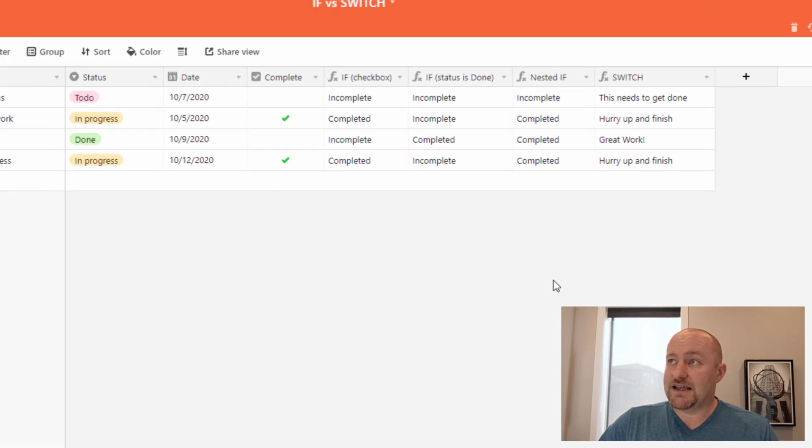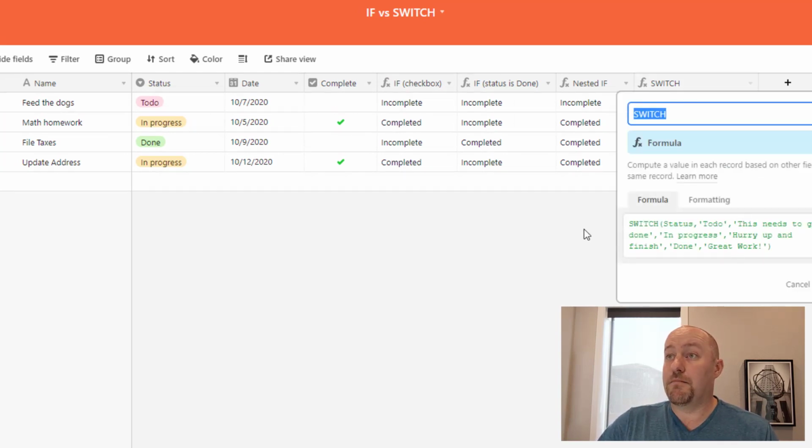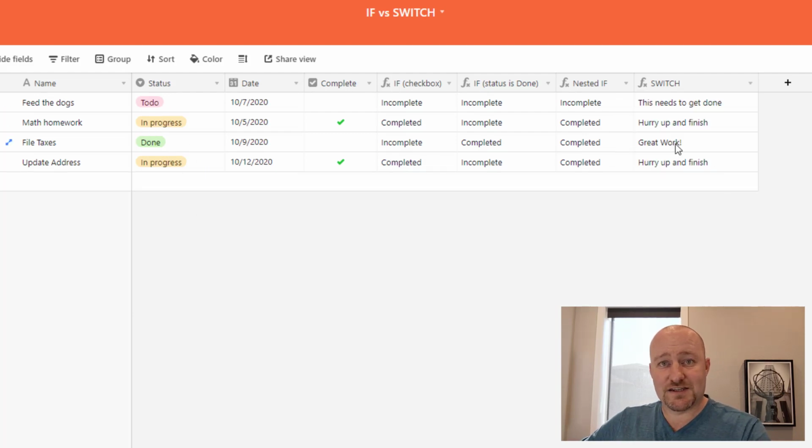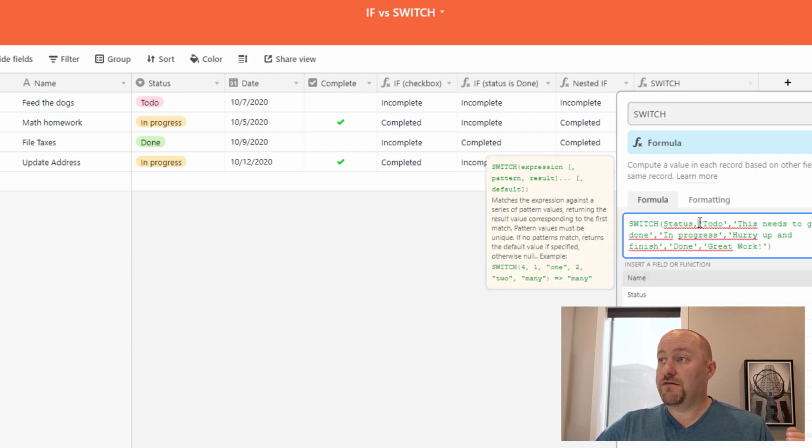And what we're going to find is that now this formula is outputting whatever we told it to output inside of here based on the status that we've picked, right? So each status is associated with a certain output. So again, the syntax here, and this is the most common use case that we see for switch, is we're going to look at the status, and then if the input is to do in status, then we're going to output this. And if the input is in progress for status, then output this. And if the input is done, then output this.